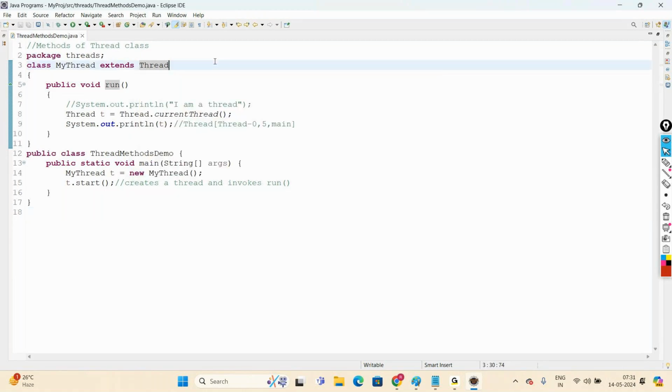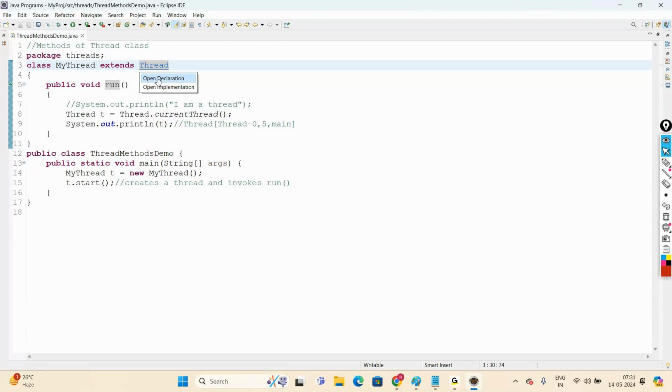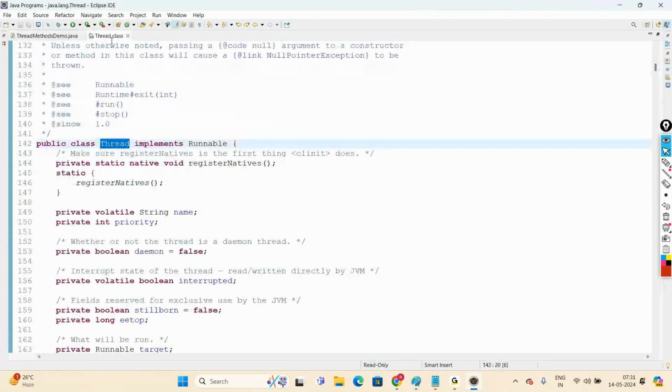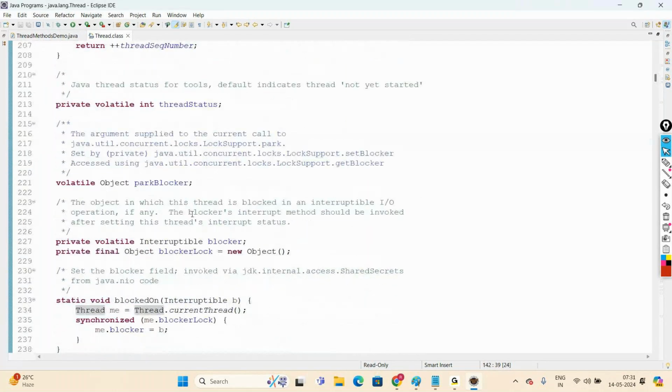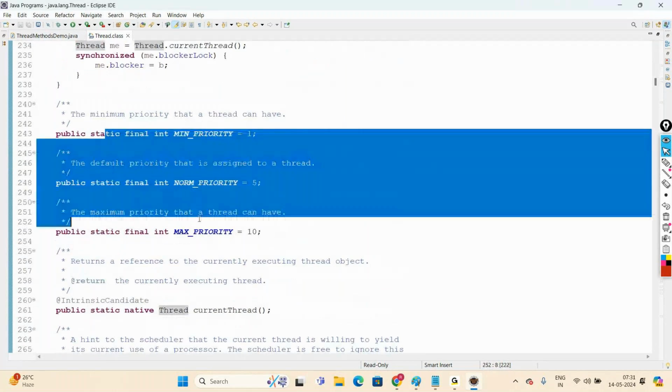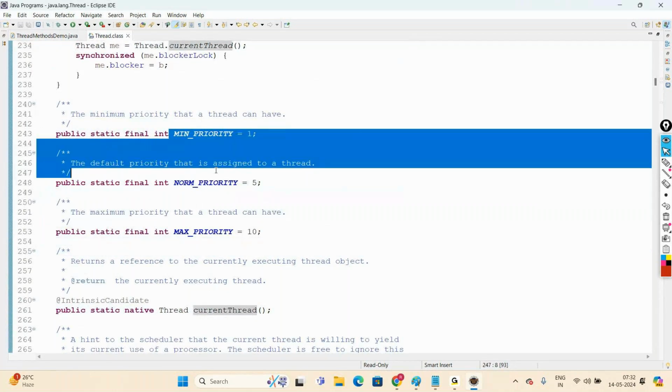And if I want to see the profile of the Thread class, meaning the methods present in the Thread class, just keep the mouse pointer on Thread class, press the Ctrl key, and you can see the option Open Declaration. Then you can see the profile of the Thread class. See here, it is implementing Runnable. It has three final variables, MIN_PRIORITY, NORM_PRIORITY, and MAX_PRIORITY, and methods like currentThread.